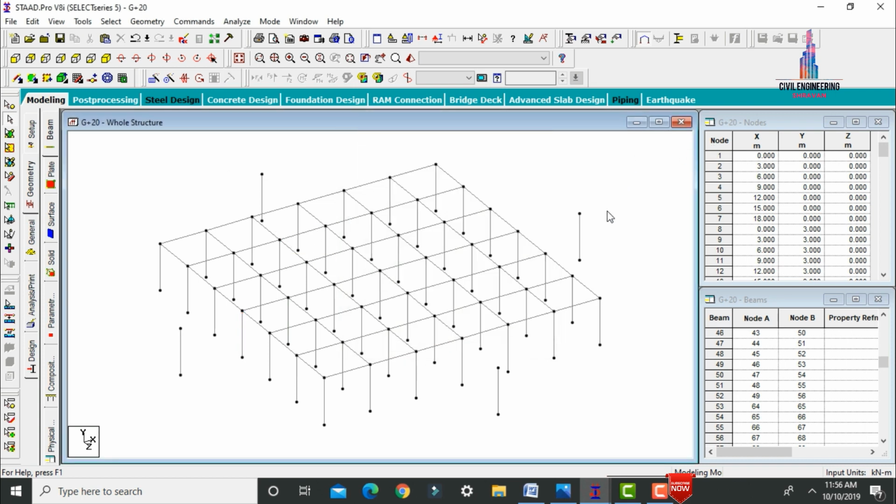After that, we have to connect the columns with the beam sections. For that, click on the add beam command here, select the first beam, select the second beam. Again in the same way, we have to connect these beams. In a similar way, we have to connect the remaining sections of the building also. Here I am connecting first one, second one, and again selecting first one, second one, repeating this for the remaining sections.